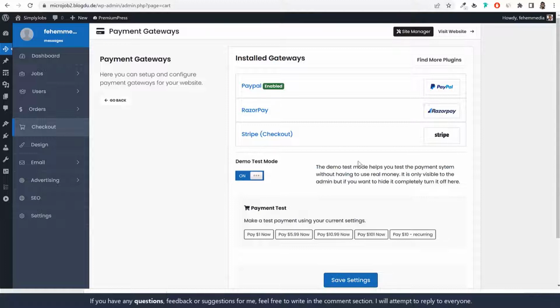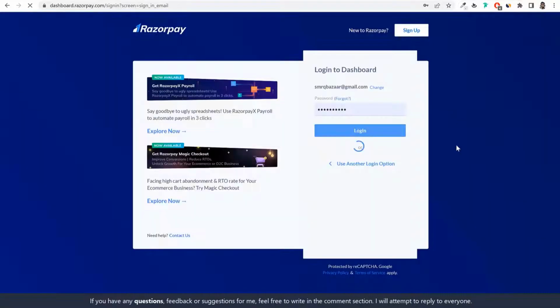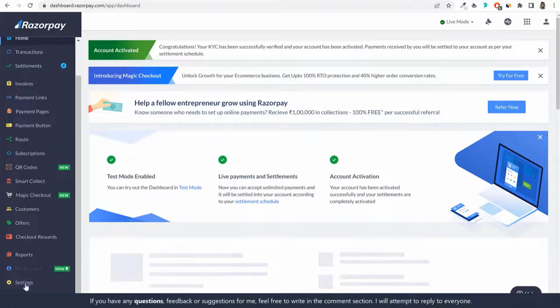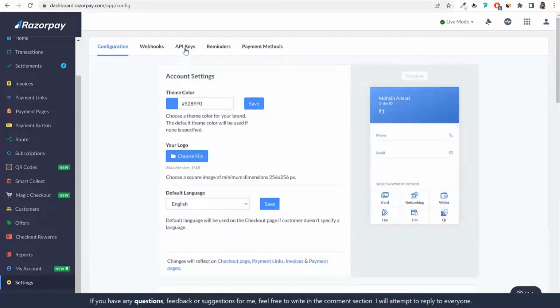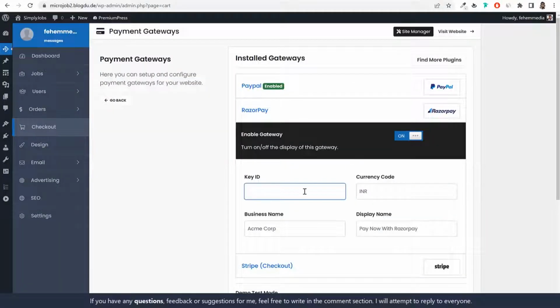So let's see for Razorpay. If I click on Razorpay, here as you can see, I have to add the key ID. First, make sure you enable this thing. Now enter the key ID. For this, you have to go to this website, dashboard.razorpay.com, create an account, click on sign up. And if you already have an account, you can sign in. And once you sign into your account, dashboard.razorpay.com, at the left hand side, you will see settings, click on that. Now click on API keys. And here you have the key ID. Just copy it from here, come back to your website and paste it under the key ID.